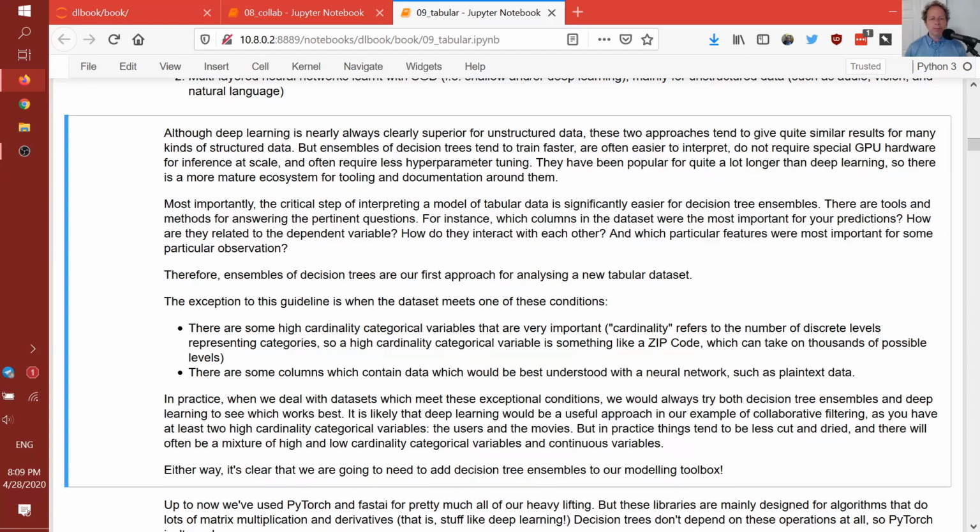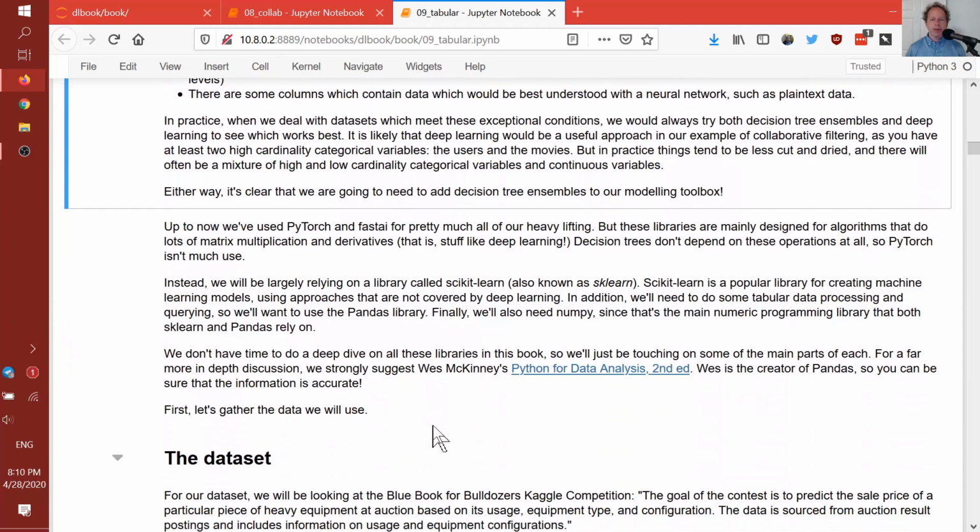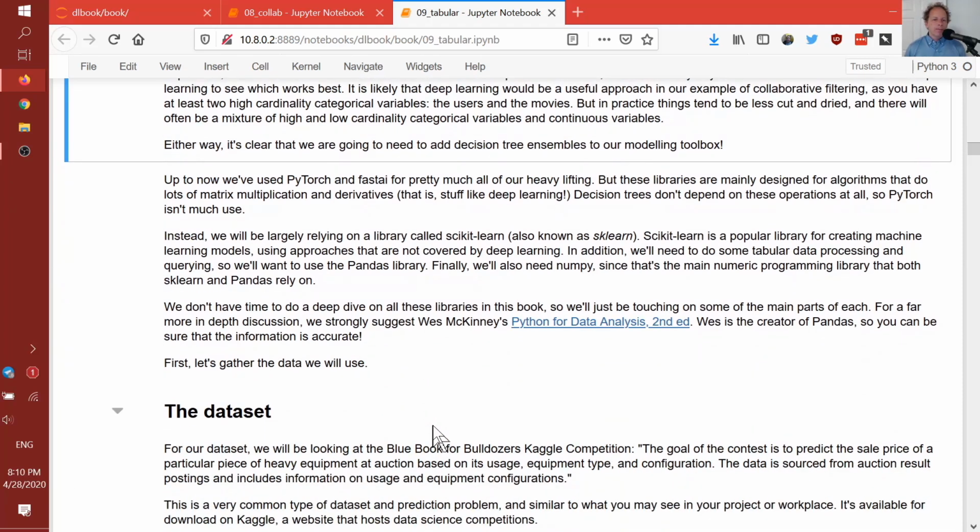Okay, so clearly we're going to need to understand how decision tree ensembles work. So PyTorch isn't a great choice for decision tree ensembles. It's really designed for gradient-based methods, and random forests and decision tree growing are not really gradient-based methods in the same way. So instead, we're going to use a library called scikit-learn, which is referred to as sklearn as a module.